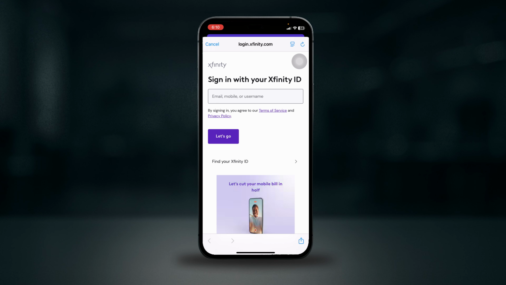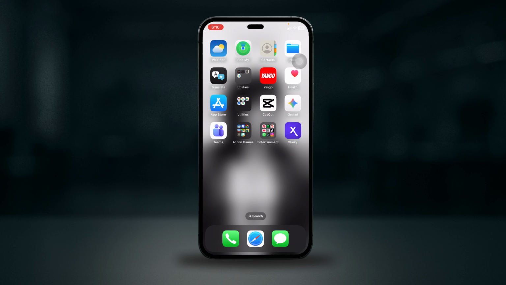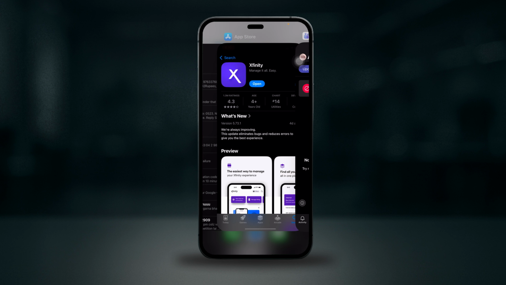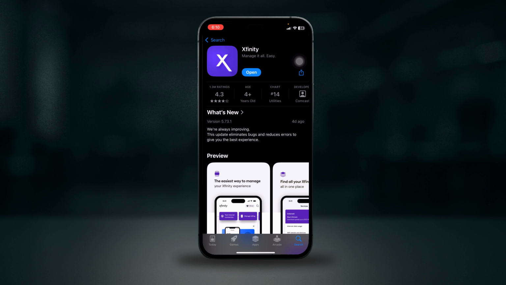Then reset your modem or router using the app or manually, as this can sync the correct status. Then head over to your App Store or your Play Store, search for Xfinity, and then make sure that the app is updated to the latest version, as outdated versions may show incorrect information.